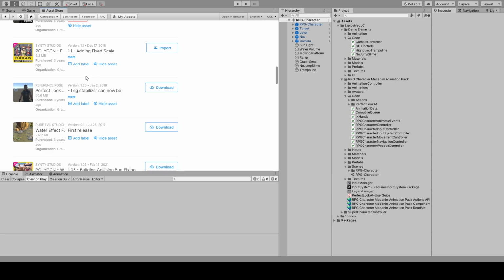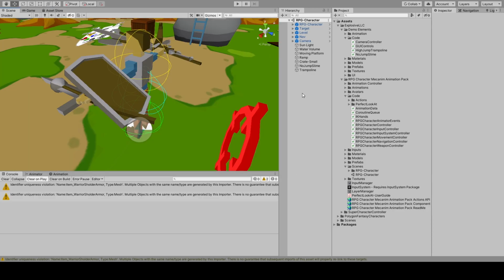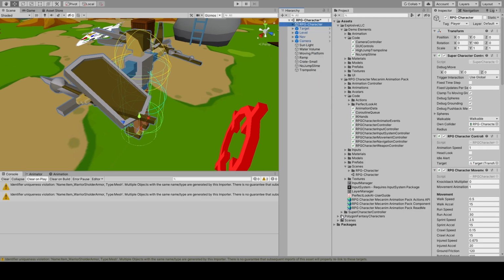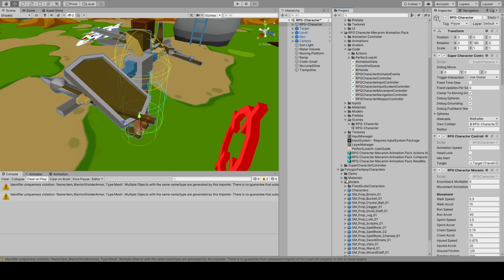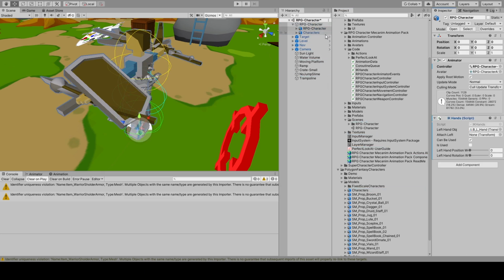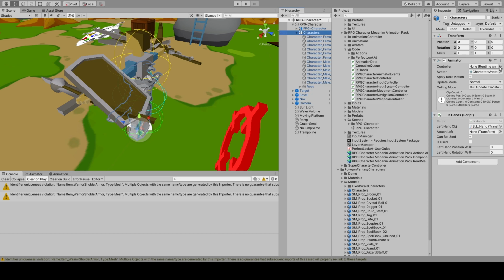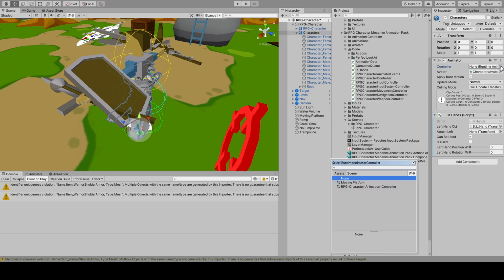Next, we're going to load in the Synty Studios Polygon Fantasy Characters package. Okay, now let's copy the character over. So we'll unpack the prefab. Load in one of the characters here. And let's move the IK hand script over to the new character. And change the controller to the RPG character animation controller.